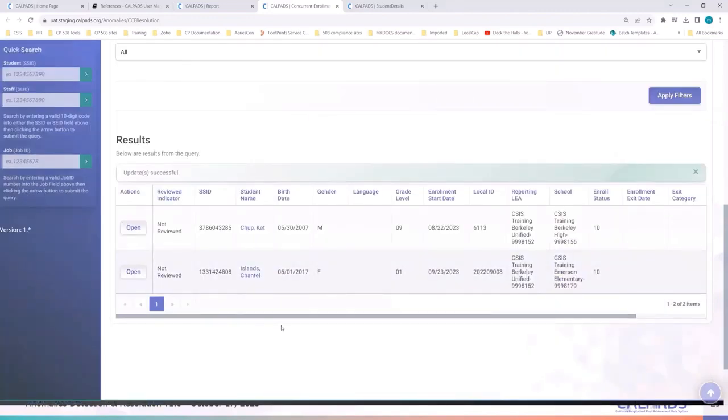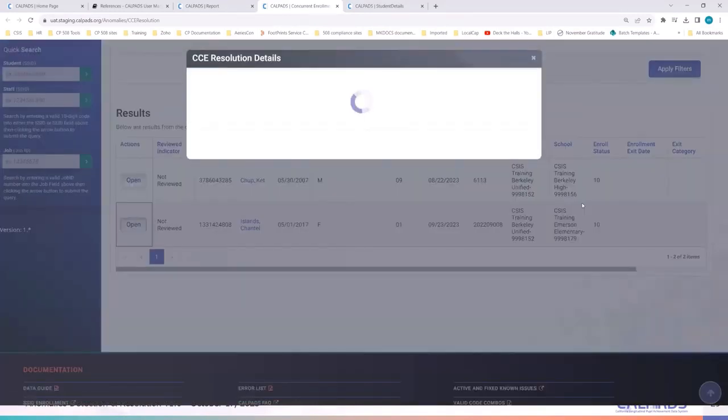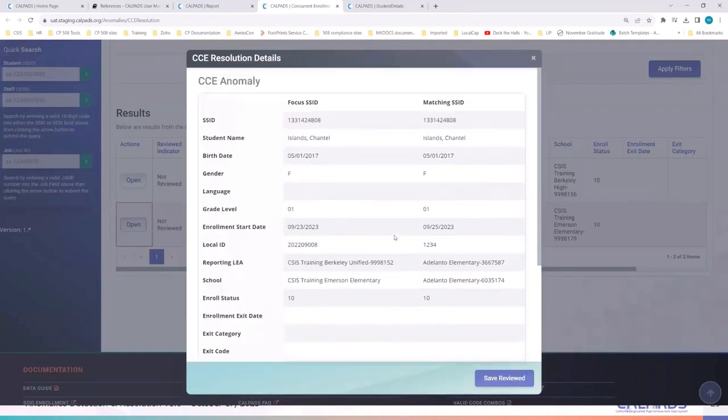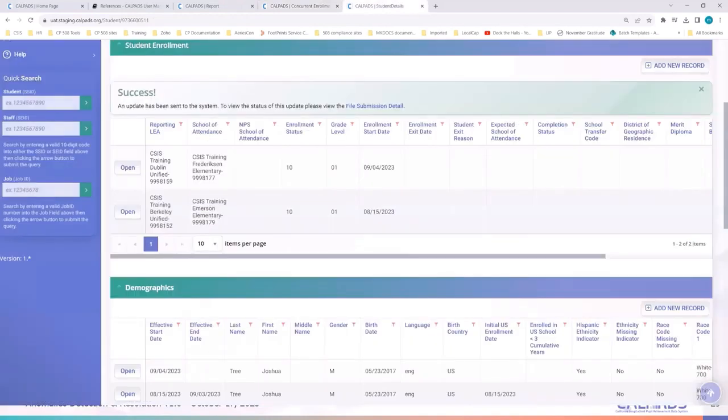So we now have another one, Chantel Islands, okay? We click on this. And the student has the same name, same birth date, gender, but different start dates. So looking at this alone doesn't really help at all. So we have to go to the matching SSID and search for that student here.